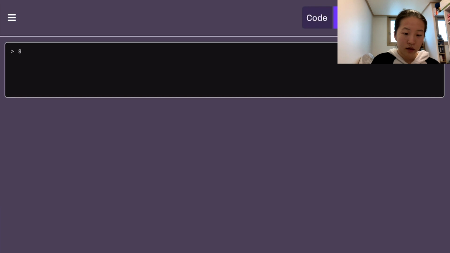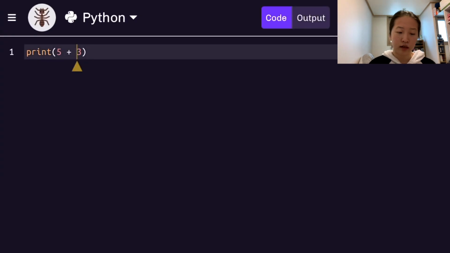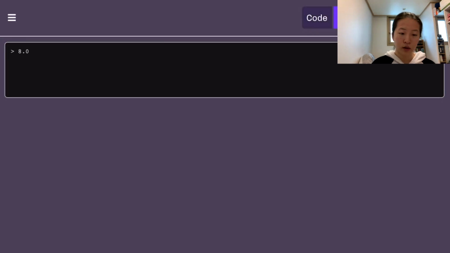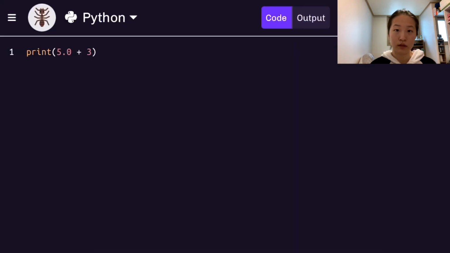And now that's adding 2 integers. And now let's try adding a float to an integer. So let's change the 5 to a float, 5.0. And if we get the output, we're going to get 8.0. So as you can observe, adding a float to an integer results in a float. And adding a float to a float will also result in a float. Basically, adding a float to any number will result in a float. So if a float is an addend, the sum will always be a float as well.